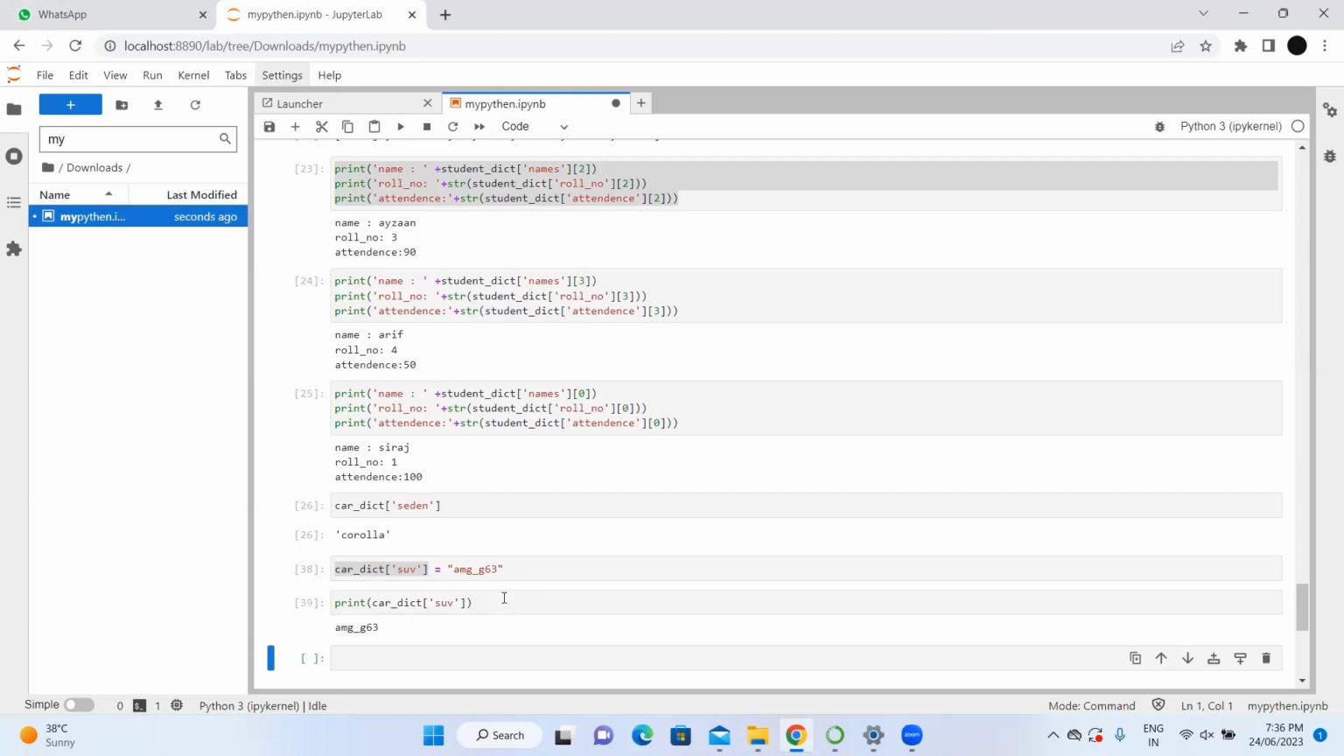See, now SUV has been updated to AMG 63. Now you guys might ask me what the difference is between raw, markdown, and code. Code is where you write code, and Python understands that it is a code segment and runs it.